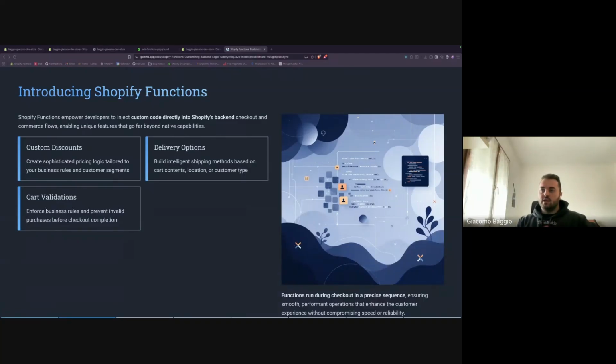To do so, they inject custom code directly into the Shopify backend checkout and commerce flow. They are highly used to create custom discounts, to update delivery options, like you can rename them, you can move them, you can add them, and also for cart validation. So you can, I don't know, put some cart item on the cart based on the logic.